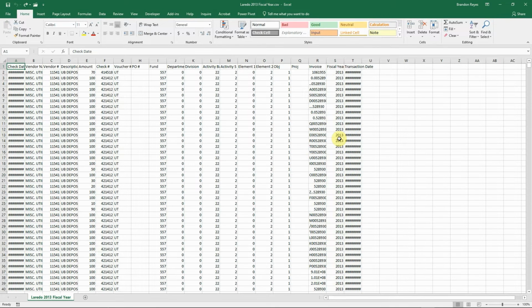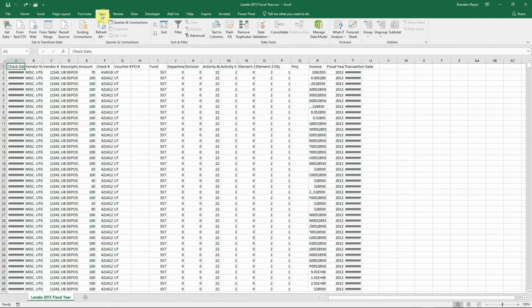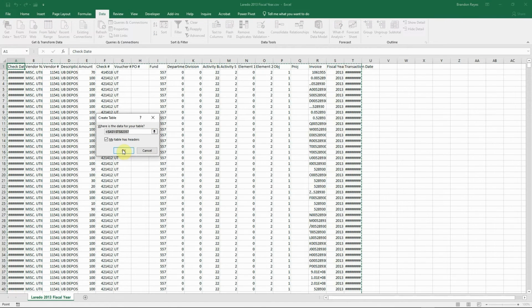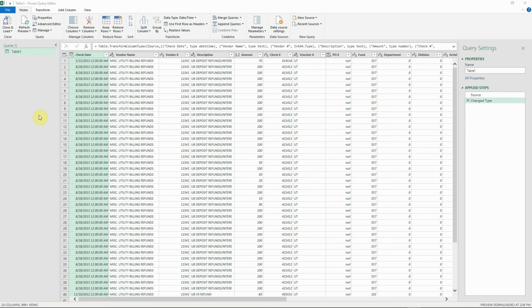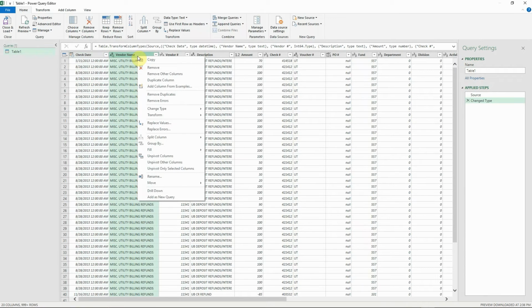Let's say we want to know how many different vendors are listed here. If you're using Excel 2016 or later, you can click on this Data tab and then click on From Table/Range. Click OK. Then right-click on the vendor name column. Select Remove Other Columns.